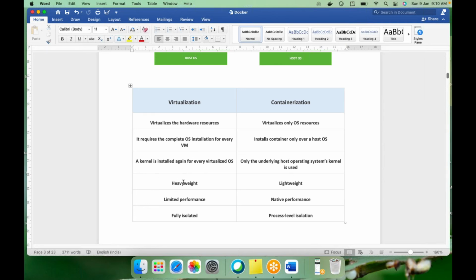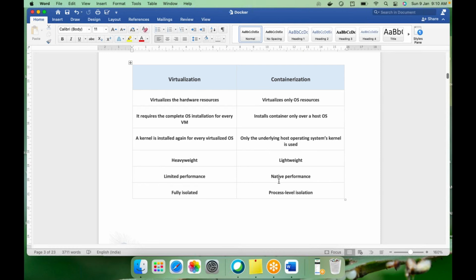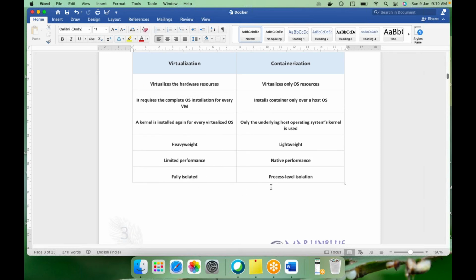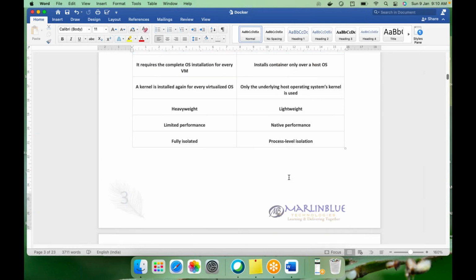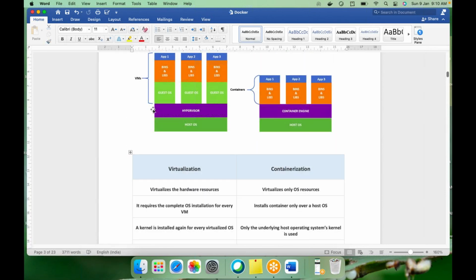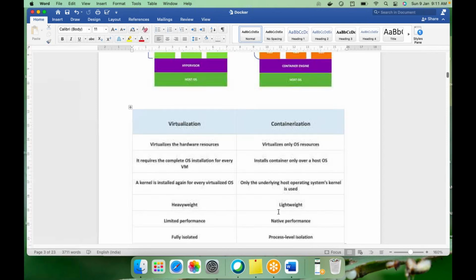Here, as the kernel is installed again for every virtualized OS, it is heavyweight, and a container is lightweight, because it is going to use the host machine's system kernel. Virtual machines have limited performance, while containers have near-native performance. VMs are fully isolated, and containers have process-level isolation. Both isolations are happening here. We are isolating the applications because we are keeping them out of the host operating system. This is system-level isolation, and this is process-level isolation. I'll explain further why and how this is happening.